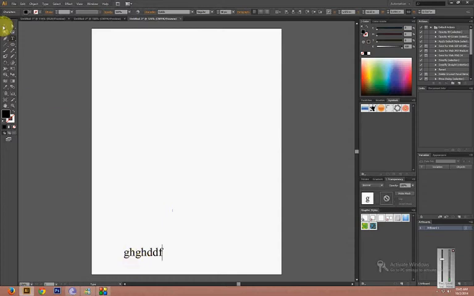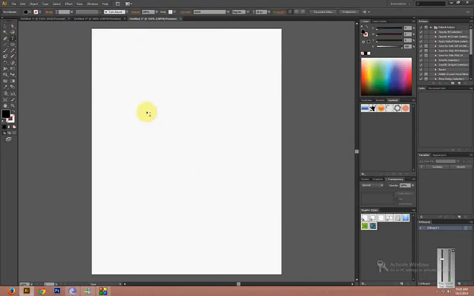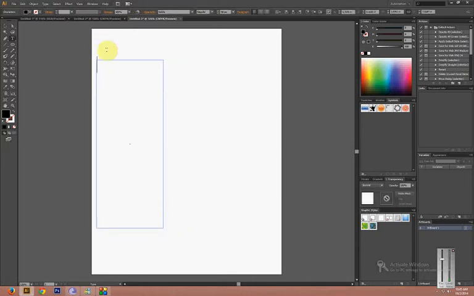That's normal text. But when you want to create a paragraph text, you have to draw or drag like this. Whatever you type will come only inside this paragraph. You understood? It will only come inside this paragraph.